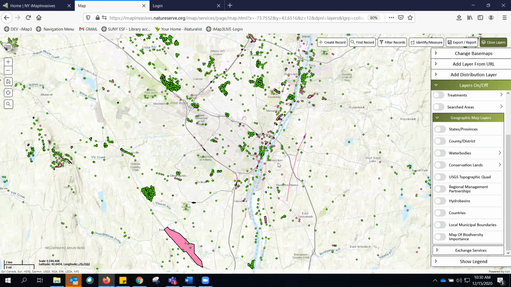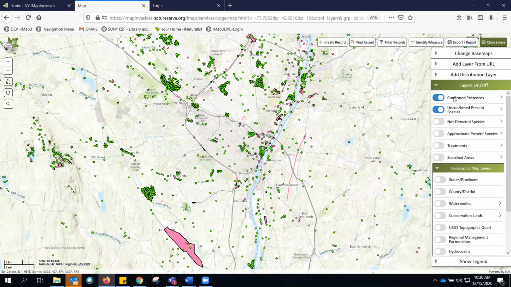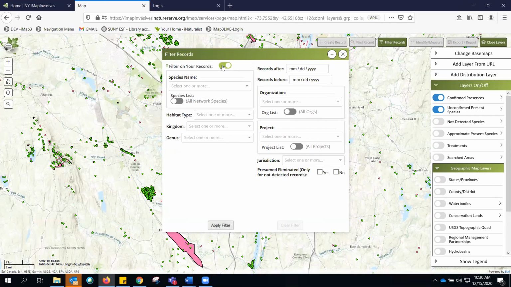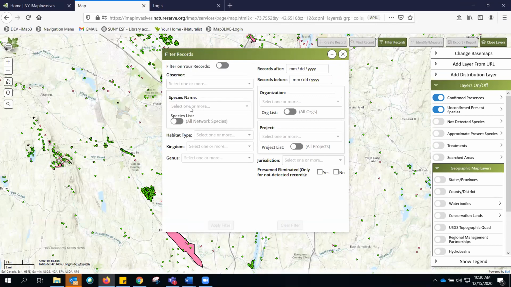All right, so what I'm going to do now is show you the confirmed and unconfirmed. I'm going to go over here to filter records, because right now we have every single species turned on and it gets a little chaotic on the map. And so let's just start with one species. Here on the filter records, you have a lot of great options. If you wanted to quickly just see your records, you can use this little toggle. But you can also look for just terrestrial or aquatic species and so forth.